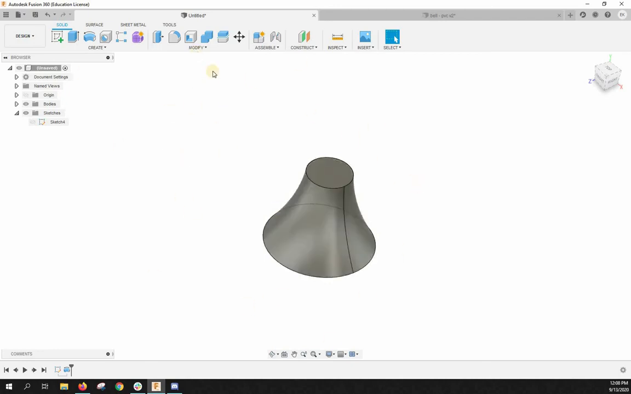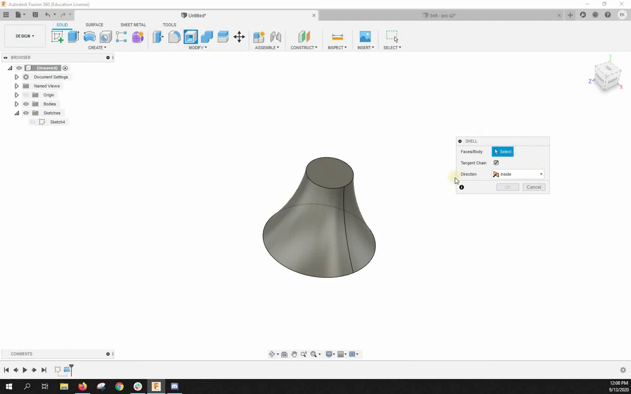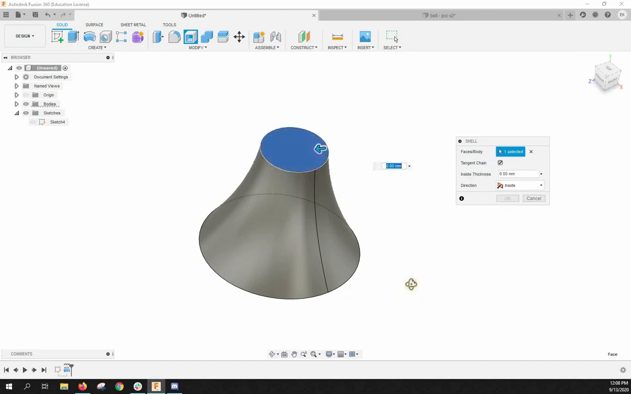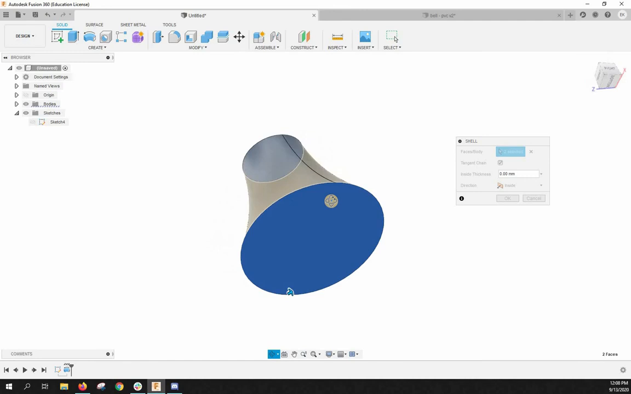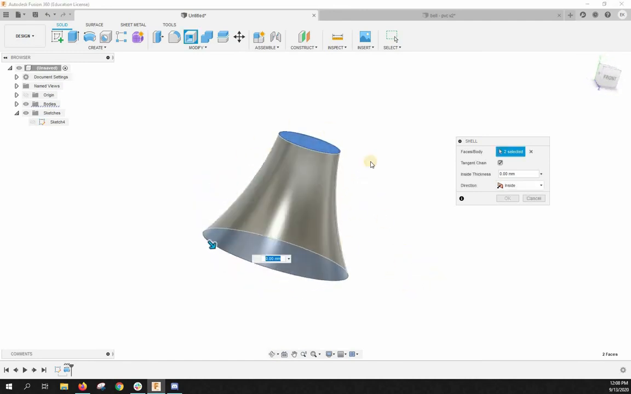So we've got our shape here. I'm going to click Shell. Sorry, I forgot to show, it shows you what it does. It basically hollows it out. And then for the faces and bodies, we want to select the top and we want to select the bottom. So those are the areas that it's not going to shell out, and it's only going to shell out or trace this other shape.